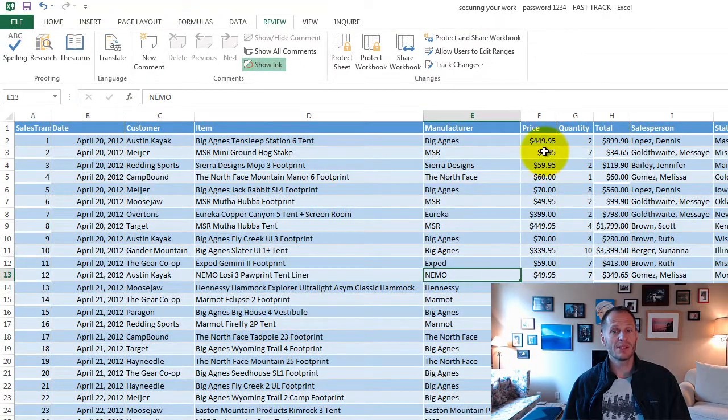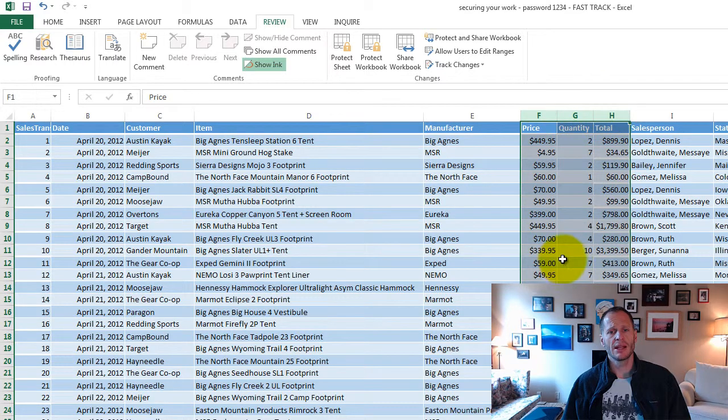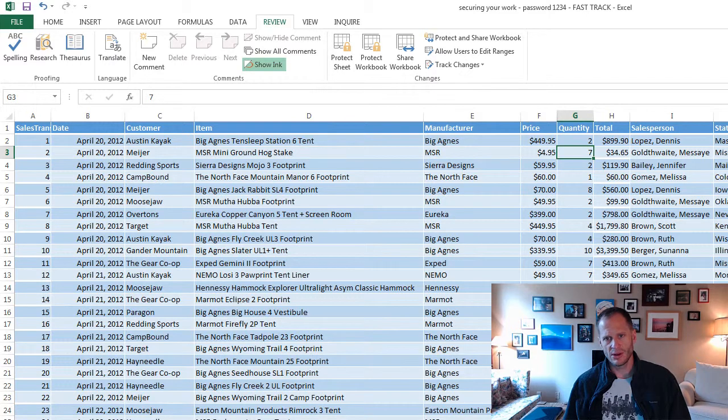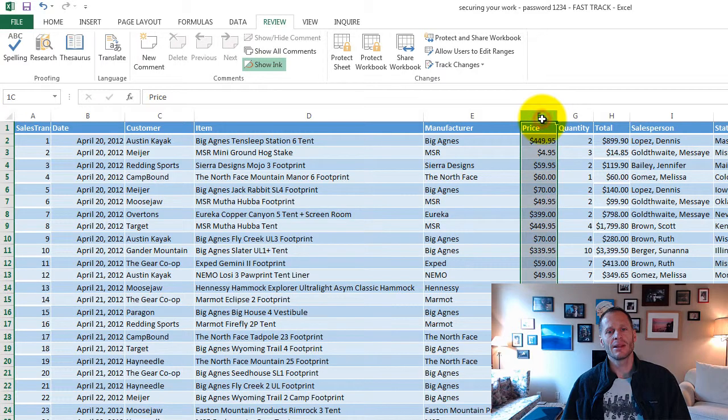Now let's say I want to protect some stuff. So I've got a formula here, I've got prices here, I've got quantities. Let's say I want to protect these three columns from being changed, right? So right now I could come in here and I could change that from 7 if I wanted to, 3, and I could pocket the difference, right? If I'm doing a little embezzlement, I could change this from 8 to 2 and pocket the difference. So what if I want to protect that so people can't do that? I'm going to lock down the price, the quantity, and the total.